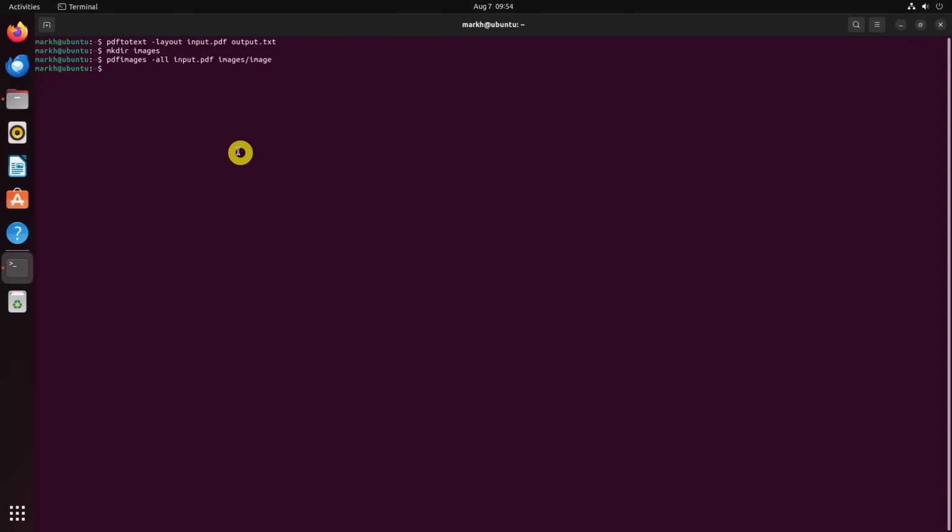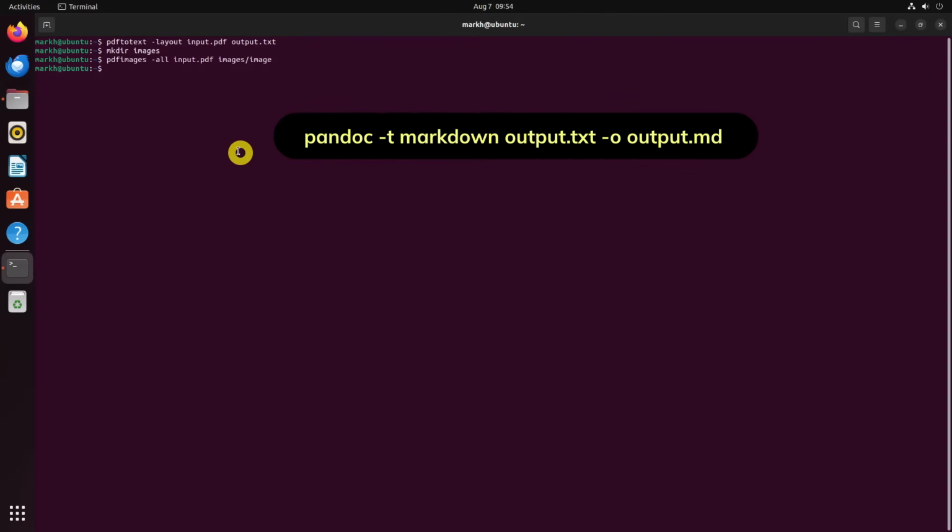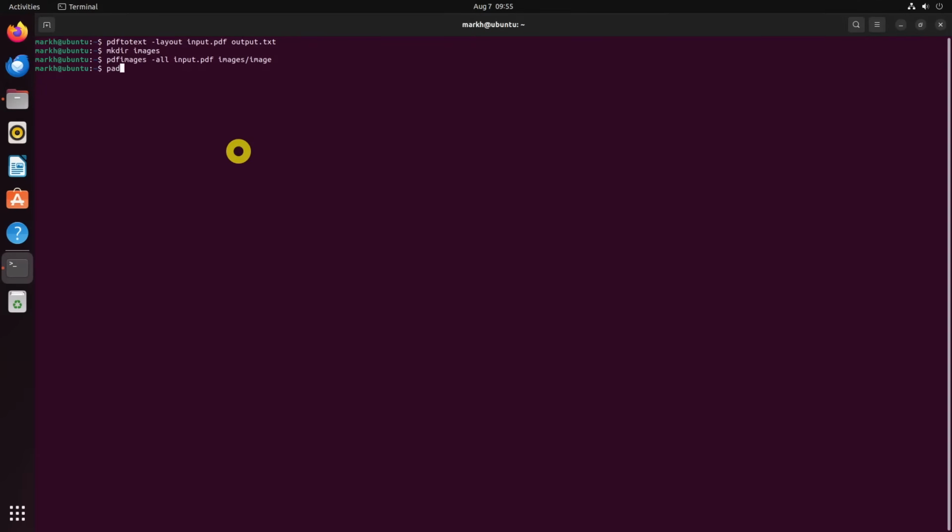Since pdftotext produces plain text, you can convert it to Markdown using pandoc. This converts the extracted text into a Markdown file. You may need to manually adjust the formatting if needed.